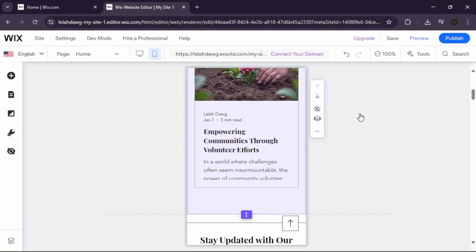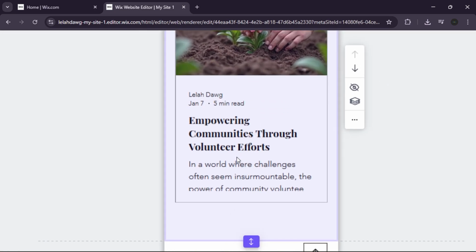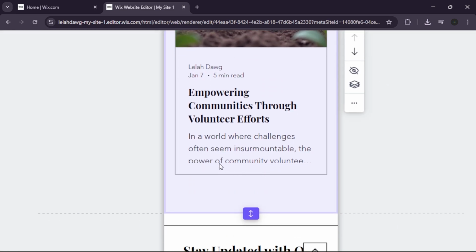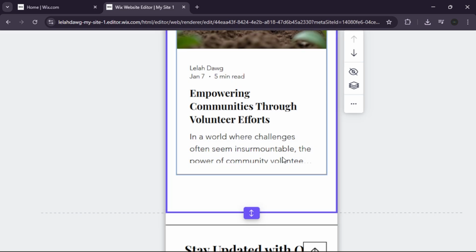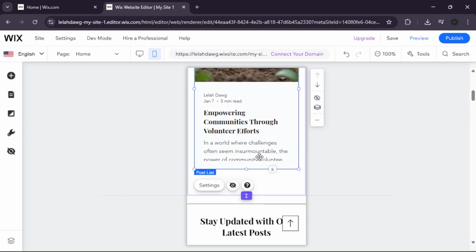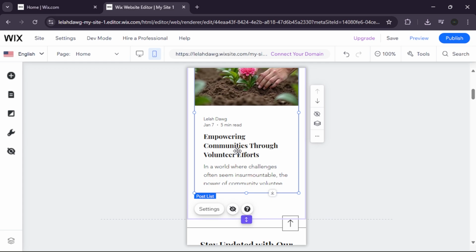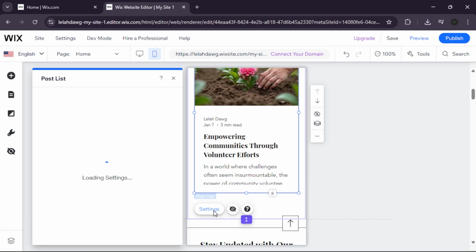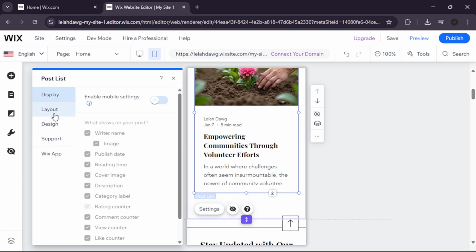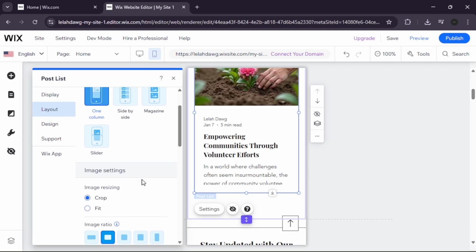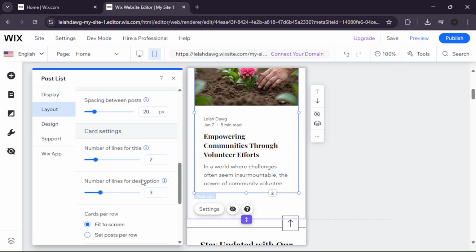In 2026, Google's Core Vitals prioritize Largest Contentful Paint, or LCP. By hiding heavy assets that are only for decoration, you reduce the number of requests the mobile browser has to make. This doesn't delete them from your site, it simply prevents them from loading on smaller screens, significantly boosting your mobile performance. And that's pretty much it.